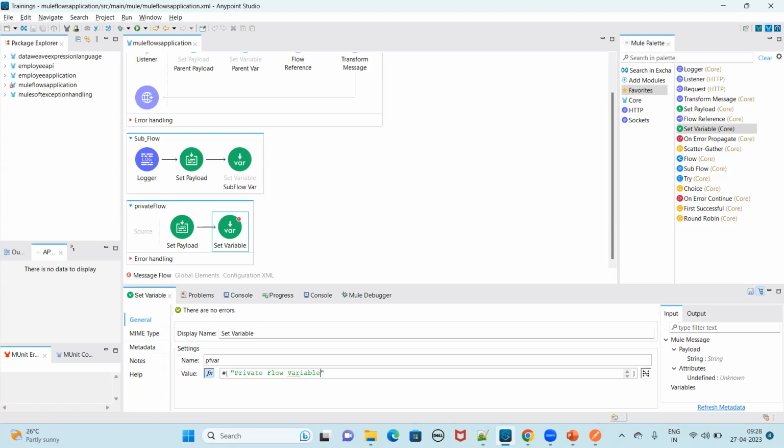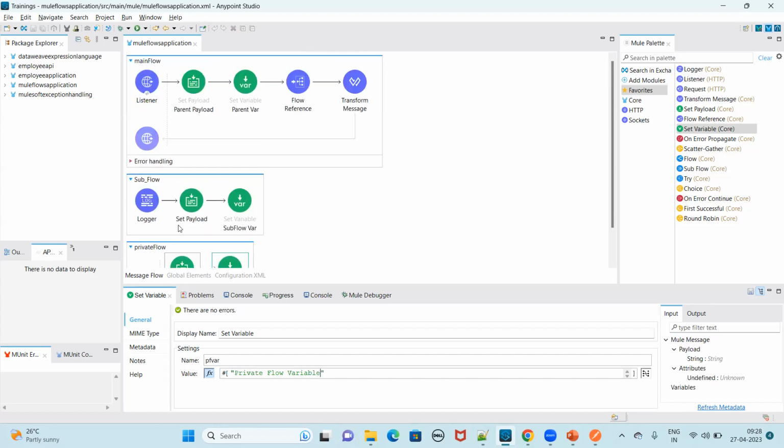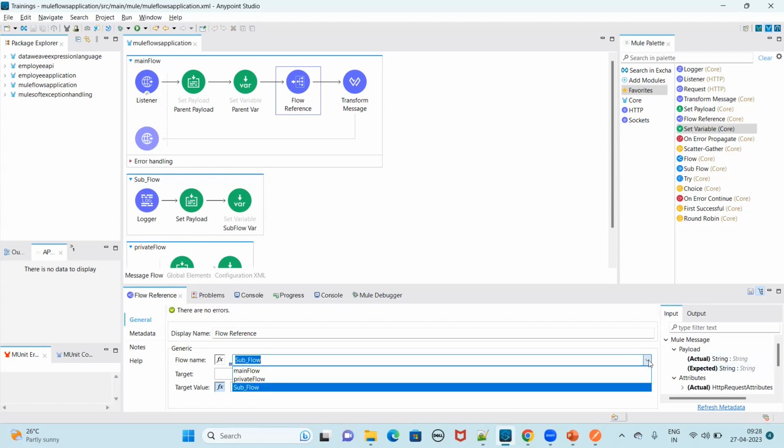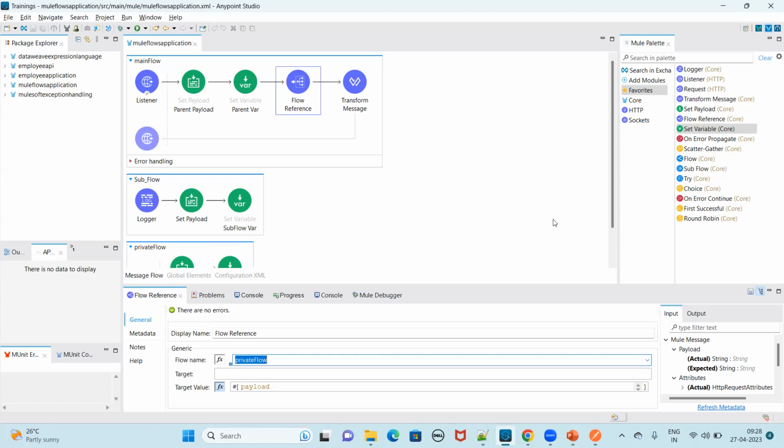Variable. Okay, now we have to call this from the parent flow. How do you do that? Using flow reference only. Right now this flow reference is calling the subflow. You can just deassociate, meaning delink, and just select the private flow. Simple. You don't need to remove and reattach that.